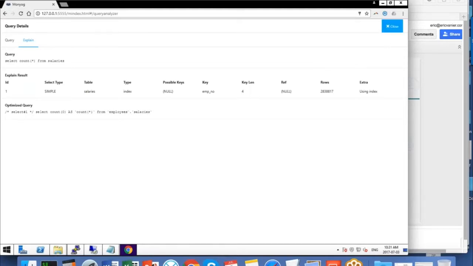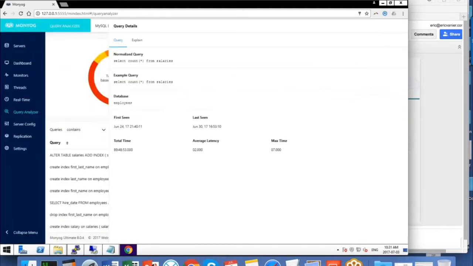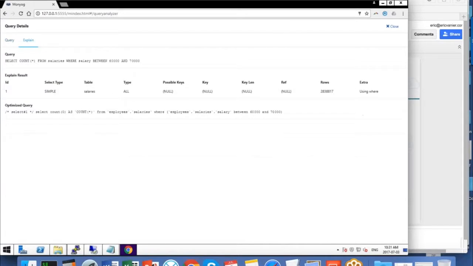If I go back here, let's go see this one just for fun. So here, it's a where, what it looks like. Oh, it's a full scan. When you see here a type ALL, it's a full scan. So it's using the where. The where means for me that the column salary here is not indexed. So right away, I know that you don't have any index on that column.